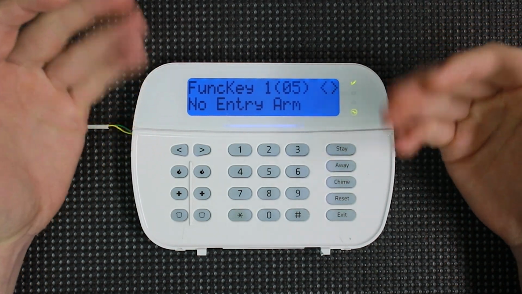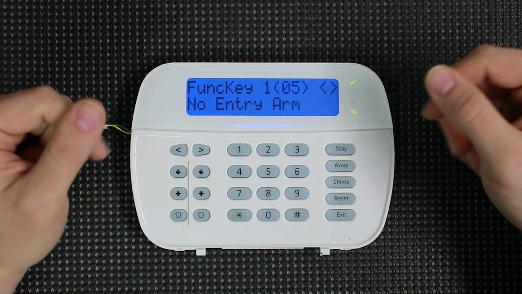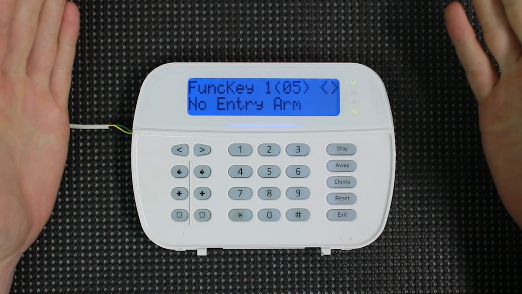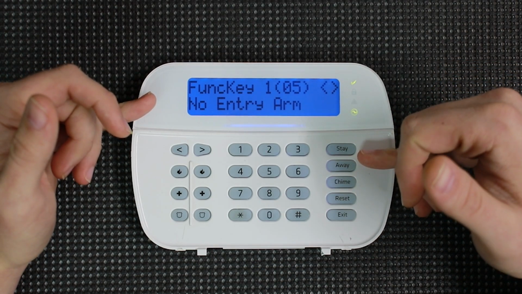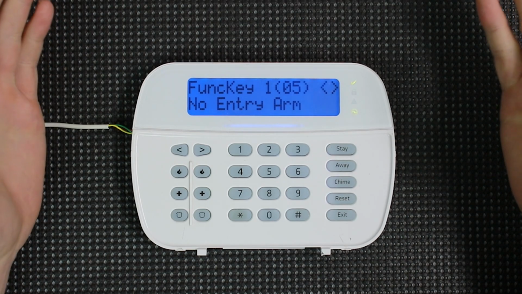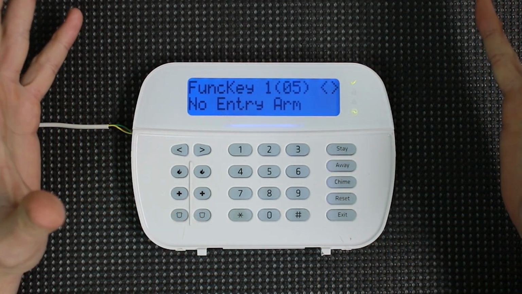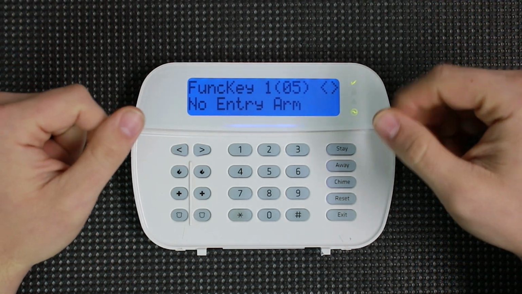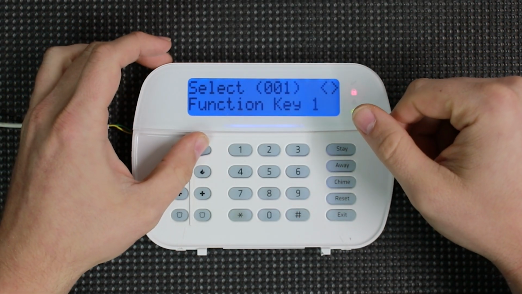No entry arming, if you're unfamiliar with it, takes away the entry timer delay that you would have whenever you open a door to come into your home. So if you're staying home for the night and you just want to arm the system, you could set up no entry arm for your stay key, hold that down, and then all of your system is going to arm in stay mode, and then all of your doors, any delayed sensors will be considered instant triggers instead of delay triggers. So set the function keys according to what you want.